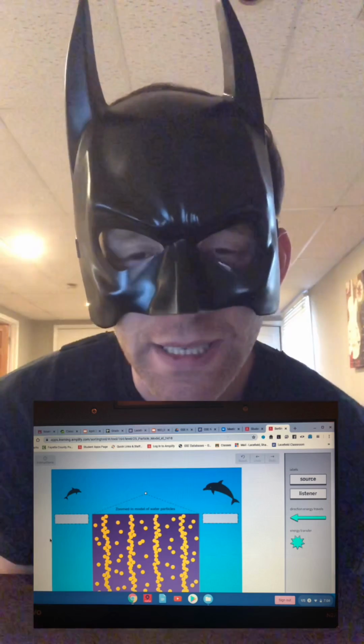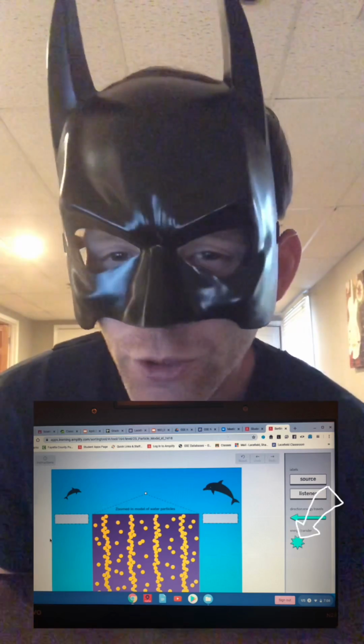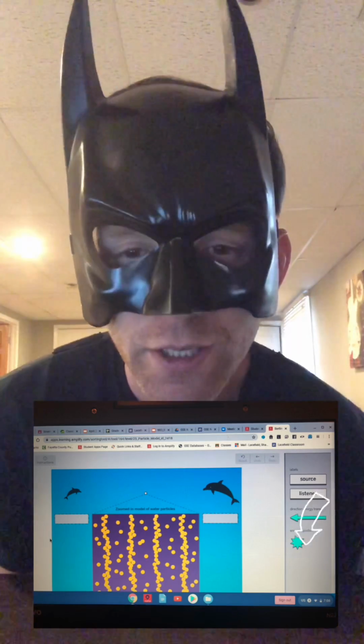You will also see an energy transfer icon. Use as many of these as you need to show where the energy is being transferred. Now you are ready. Use that tool. Complete the diagram. Show how energy travels from one source to a listener as a series of particle collisions. I have faith in you. You can do this.